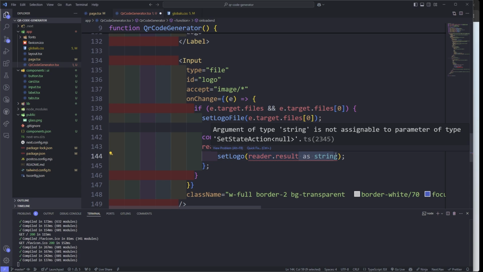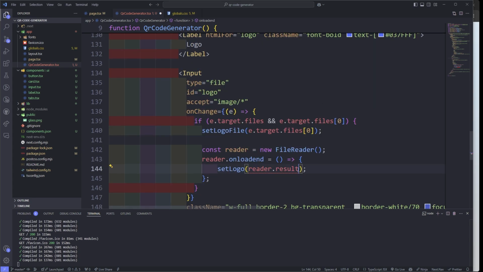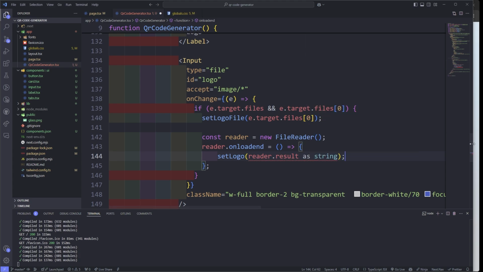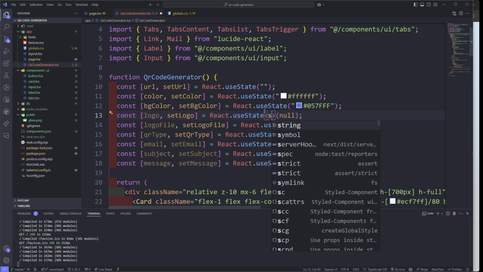It's not assignable to type set state action. Okay, so let's see set logo. Okay, let's do a string, and let's go for the set logo. So here we're just going to set this to string or no.